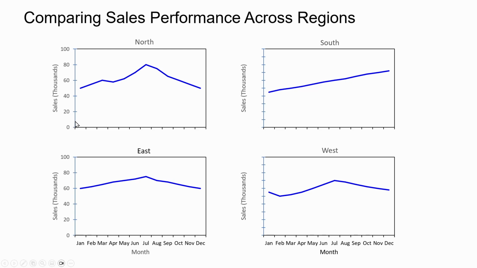Even before knowing what is what, you can quickly tell that this line for south is growing steadily over time, and this north one, it does grow fast initially. However, towards the end, it ends up being at the same level as when it started.